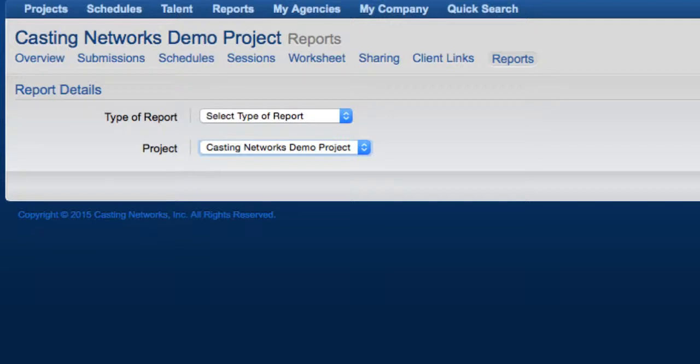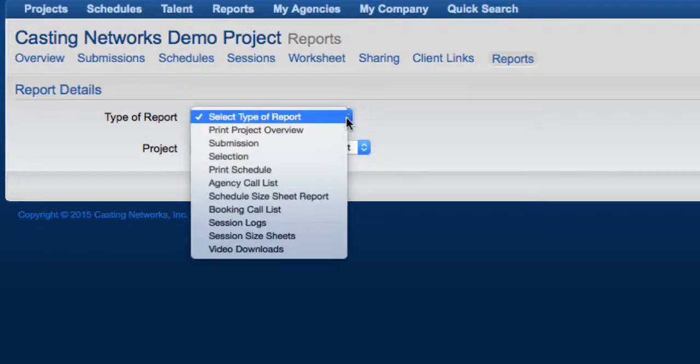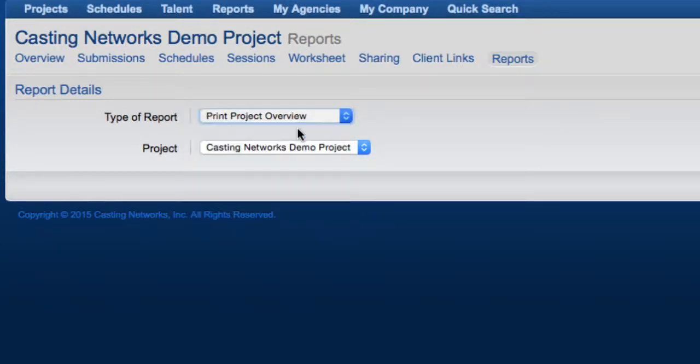You're now going to want to choose the type of report you would like to generate. Let's go through them all one at a time. First is Print Project Overview.